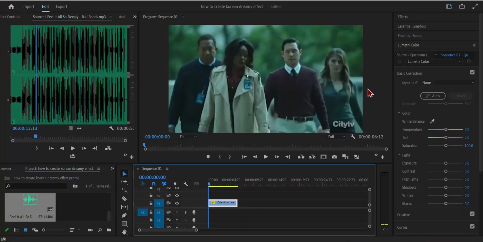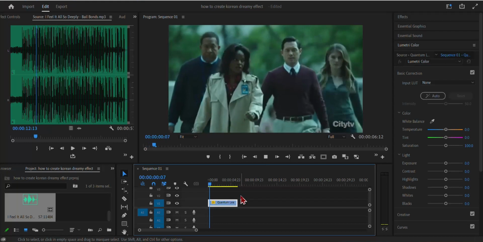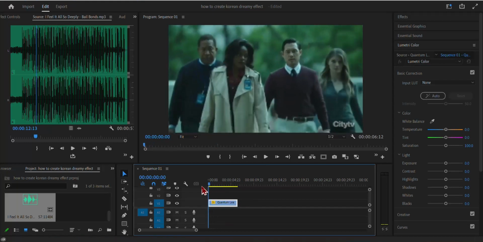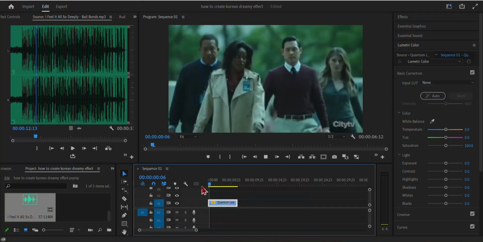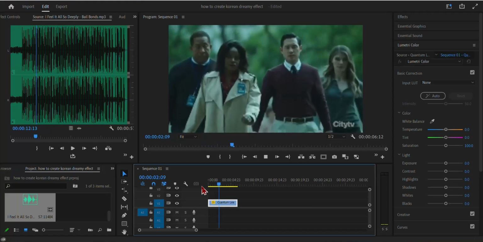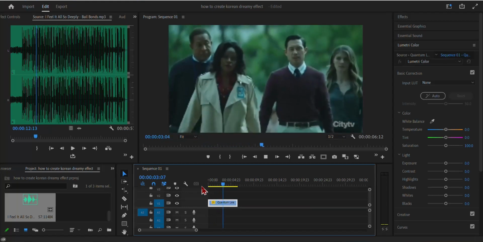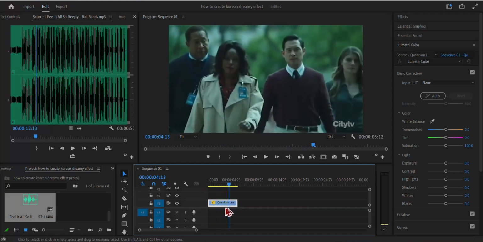Now the first thing you need to do is to import your actual clip that you want to add that effect to. So on this simple clip here, I want to add my effect. The first thing I need to do is to duplicate this clip. Just press down Alt and drag the clip above to duplicate. So you can see us duplicating it here.